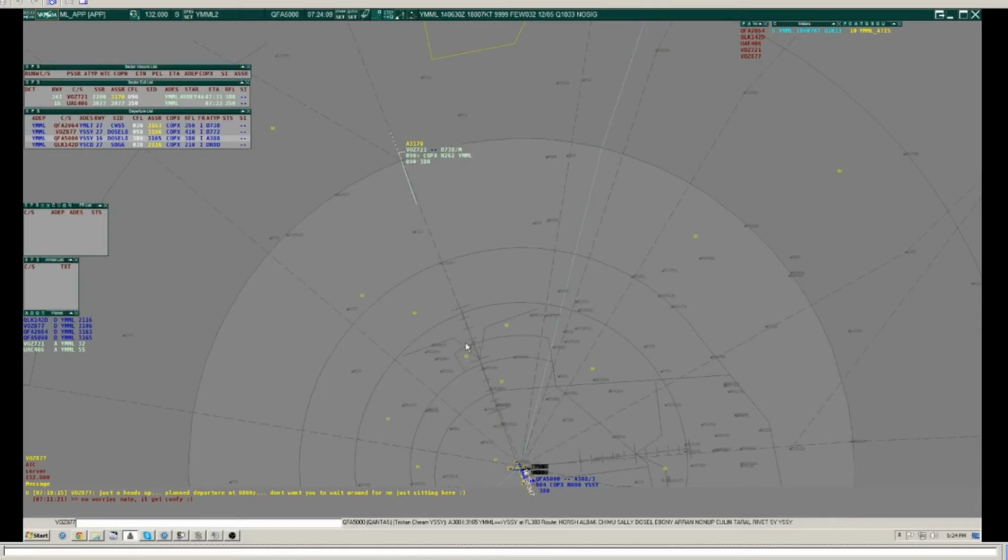Velocity 721, confirm visual with the ground. Visual with Melbourne, sir. Alright, velocity 721, descend to 4,000.